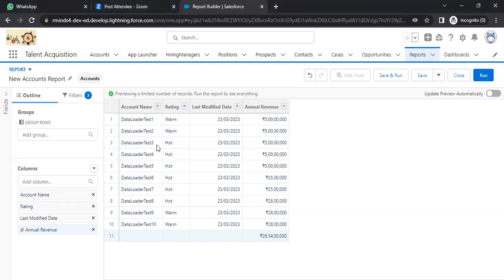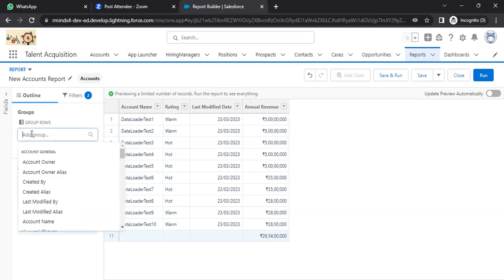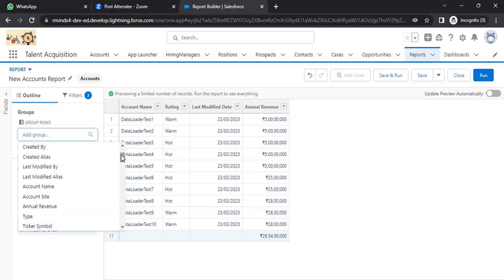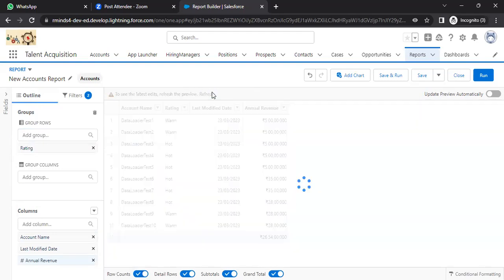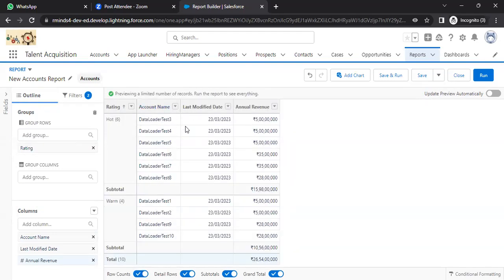Okay. So this is our account name, rating, last modified, and annual revenue. Now, see here we have something called groups and columns. Whatever columns we want, we can select them and they will be displayed here. And groups is how we are going to group the data. So for us now it's rating. Rating is the field by which we are going to group the data. If you select that grouping, you can see the report, right?